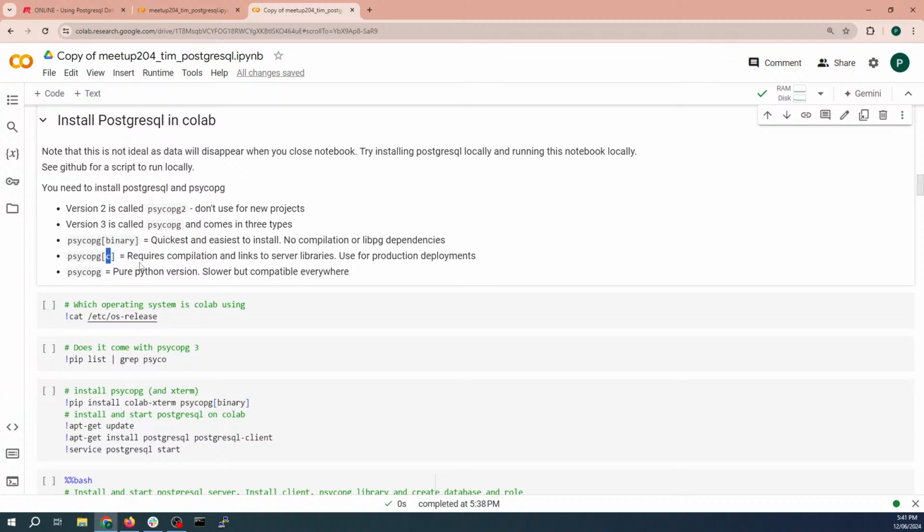You could also do the C version, which does require compilation when you install it, but it links to the server libraries, and I think this is supposed to be the best performing one. You won't notice the difference in development, but possibly in production environments you would, so it's recommended to use that one for production deployments. And if you have trouble getting either of those working, you just use the pure Python version. It's slower, but it works everywhere.